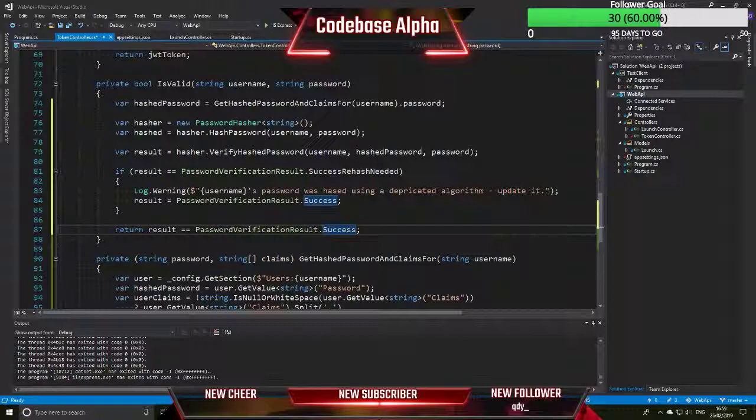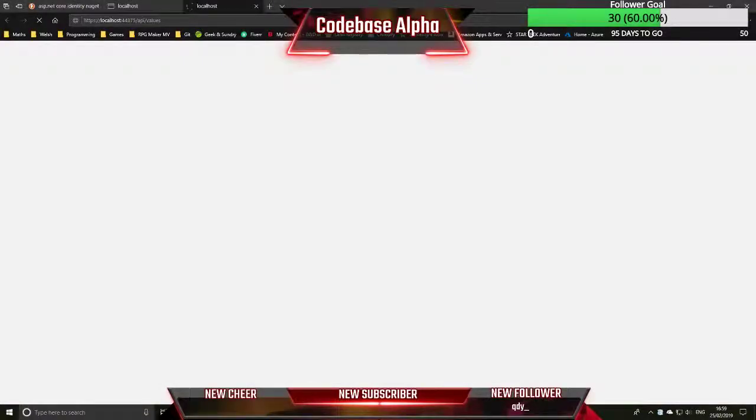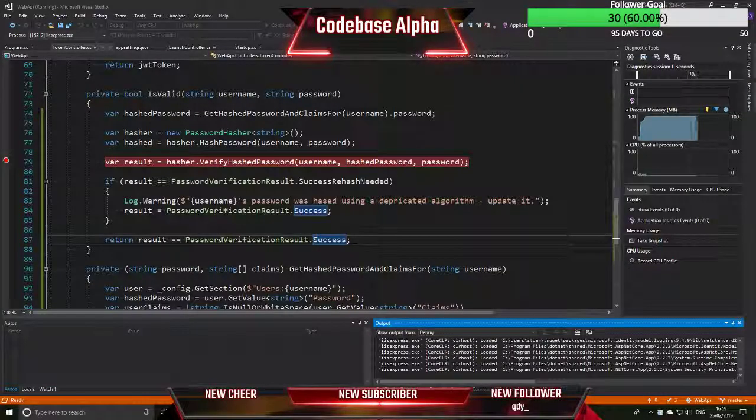Okay. So what we're going to do now is pop a breakpoint in here. We're going to run our program, and we've got password as our default password. We're going to just find out what that is when it's hashed. So let's run our program. Okay, up it goes. Let's close that off. And now we can run our test client.